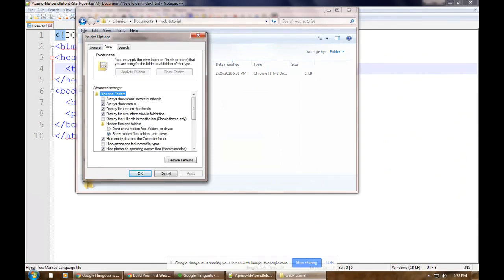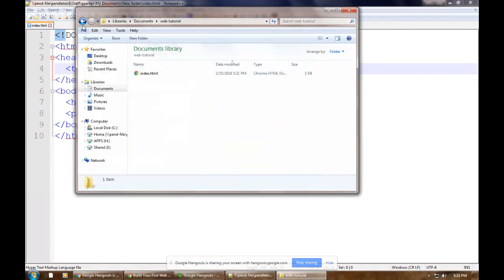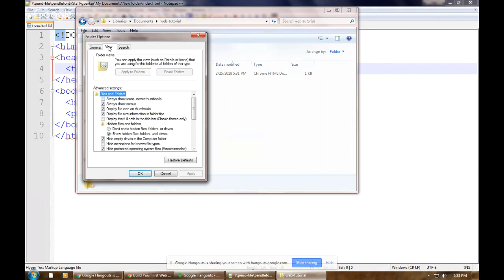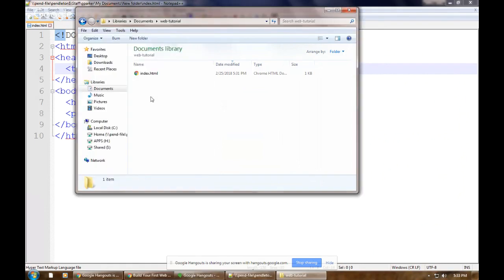Now here, the default is that the checkbox is clicked to hide extensions for known file types. We don't want to hide extensions for known file types anymore. That's not a good thing for us now. So again, in your file manager, if you don't see File, Edit, View, Tools, Alt will make that visible. Tools, Folder Options, View, and you want to uncheck Hide extensions of known file types, because we want to see the extension to be sure it's there. Okay, so we don't accidentally put the wrong extension or have a double extension. Those can all be problems.